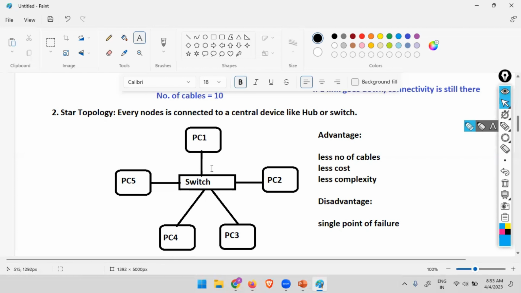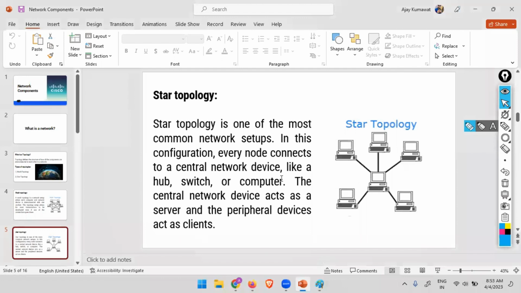So that's why in between, your switch will act as a server, and all the nodes connected to the switch will act as clients. This thing is clear? So here the central device acts as a server and the peripheral devices act as clients.